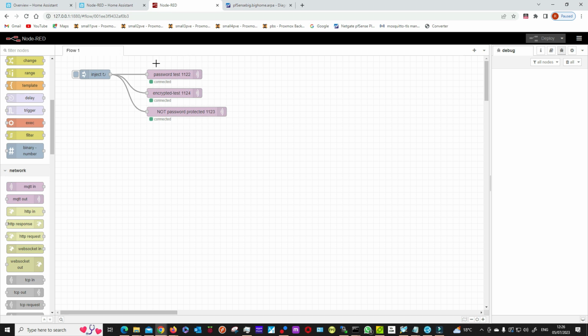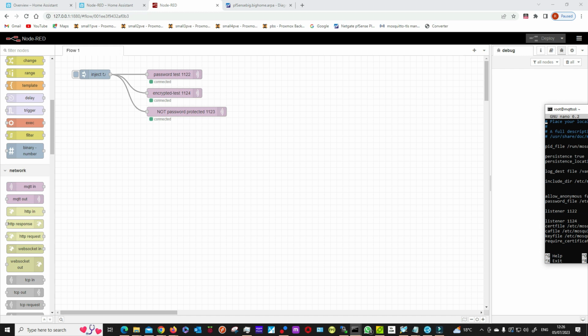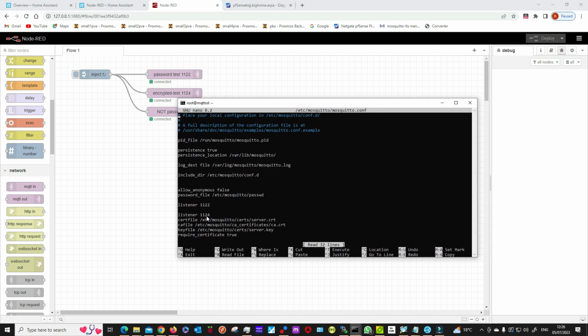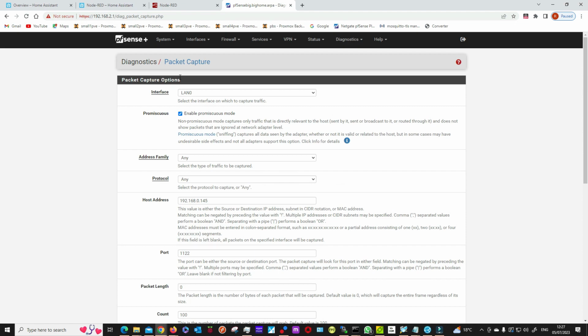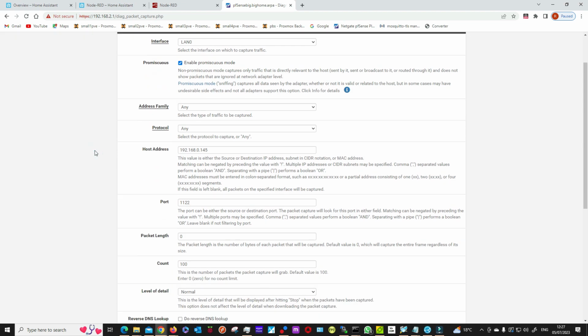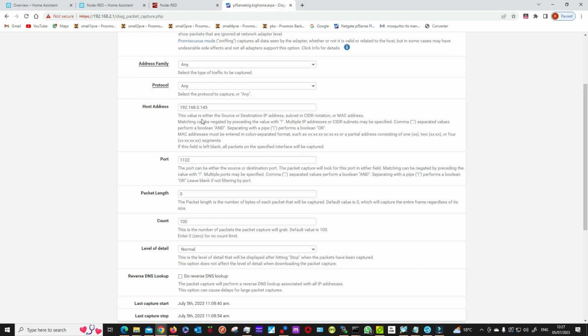I have the same broker, which works with a password on port 1122 and is not encrypted. Then I have another configuration. Let me show you. This is the configuration of this broker. Port 1124 is fully encrypted. This broker is password protected, and this other broker is not password protected; it's a separate broker and works on port 1123. So what I can do is use pfSense, which has a packet capture function. I'm going to scan my LAN 0, which is the LAN connected to the broker, using its IP address, and the port we're going to scan first is the not encrypted, password protected one.